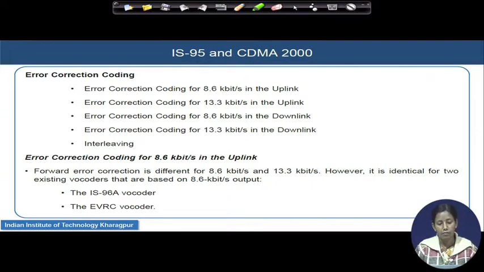And remember, after coding we provide interleaving, and only the coded bits are not released in the air. To get the maximum coding gain, the interleavers should be accompanied with the error correcting codes. And here we have seen that we have two different kinds of vocoders, the voice coders. One is IS-96A, which was developed first, and the latest one is the enhanced variable rate coder, which can support 8.6 kilobits per second as well as 13.3 kbps.